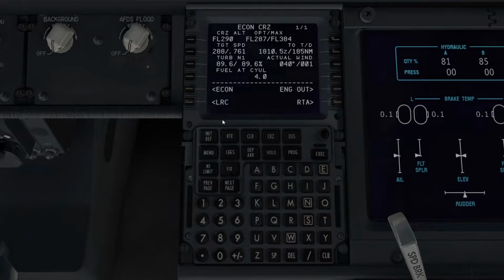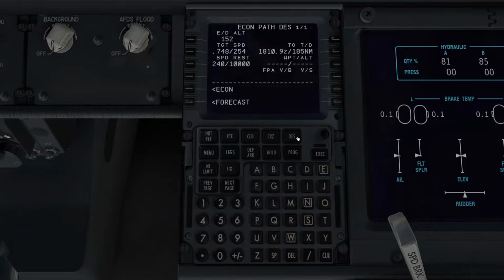And the cruise page shows flight level 290. Optimum cruise altitude would be 28.7, yeah, flight level 287, so basically 290. And at our weight, we can make it up to flight level 380, although that might be a bit of a stretch. I don't think I'd go much higher than 370. Cruising at 288 knots or Mach 7.6, basically whichever is greater. And in the descent, it's going to target Mach 7.48, transition to 254, and at 10,000 feet, it's going to slow down to 240 knots.